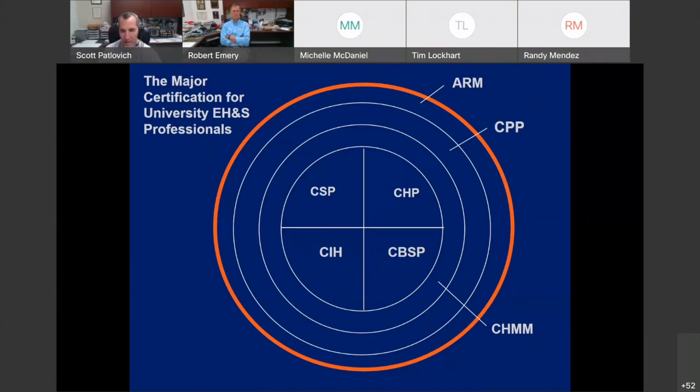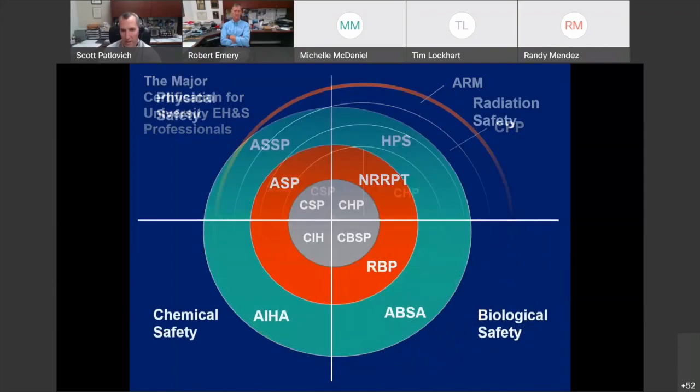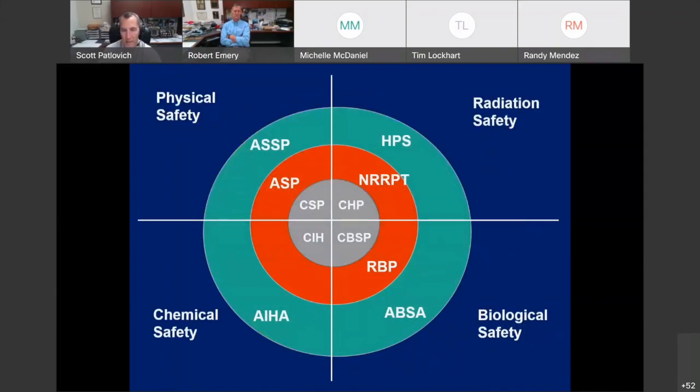And so each one of these areas has professional certifications associated with it. And so you just want to think about which ones might be considered here. And then if you look at this target approach again, if you look at these core areas of physical safety, radiation safety, chemical safety, and biological safety, the professional organizations are listed on the outside in green. Then there are the registrations.